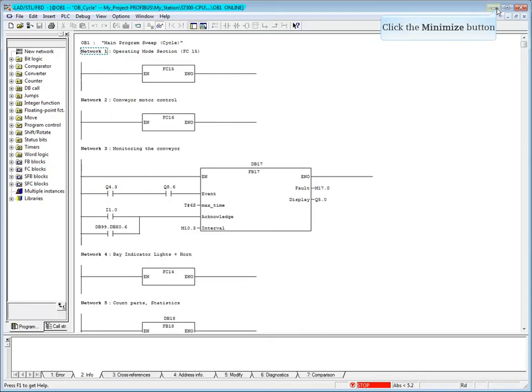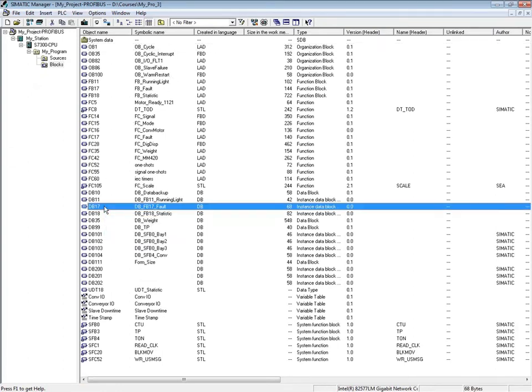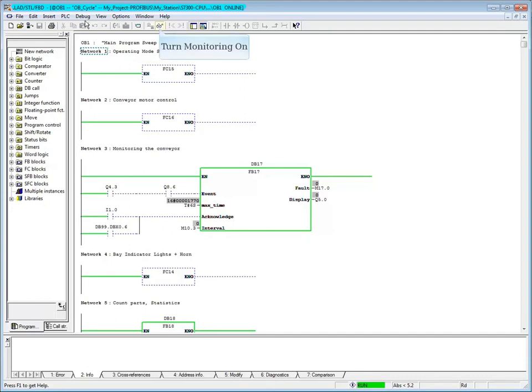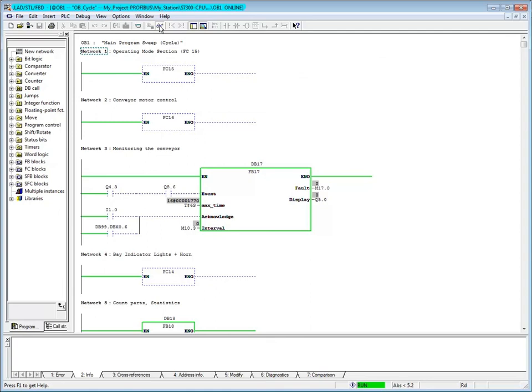Minimize the programming editor. From the project's blocks folder, locate DB17 and download it. At the CPU, toggle the switch to stop and back to run. You can also place the CPU in run through the PLC menu, diagnostic setting, and operating mode. The fault is fixed and the block can now be monitored. To learn more about troubleshooting when OB121 is loaded in the CPU, watch the video OB121. This concludes the video Troubleshooting a Data Block Not Loaded Fault.